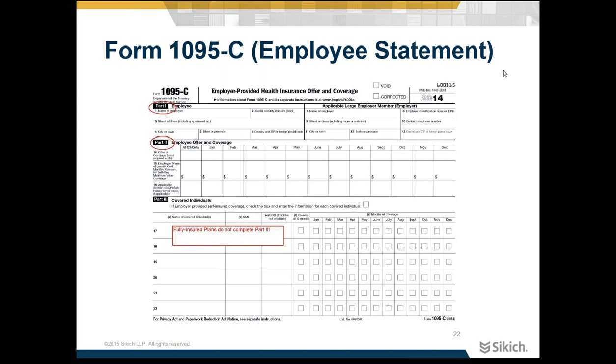Again, if they're by month, they need to be reported, or if they're the same for all 12 months, then you can just use the first column on the left-hand side. Line 14 is your offer of coverage. Again, this is just what did you offer to employees. Doesn't matter what they took. What did you offer to the group of employees that they're a part of.